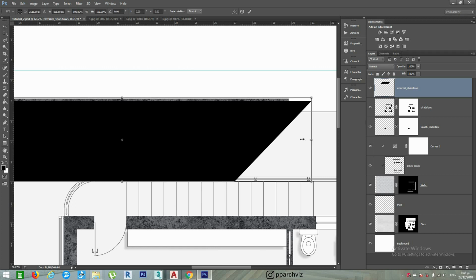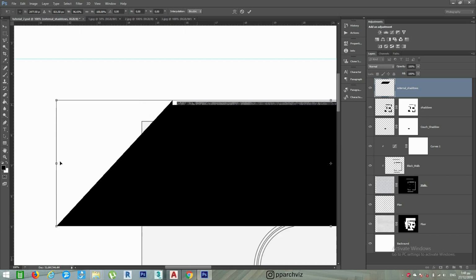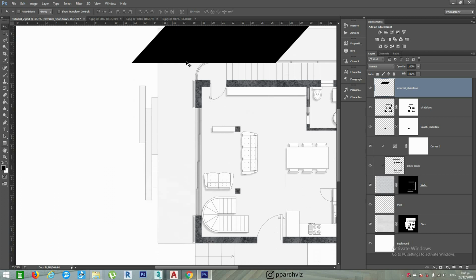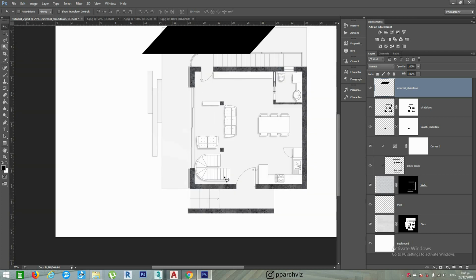By pressing Ctrl T, we're able to apply the transform effect and shrink it down. Fix a small detail here. And now we're going to go ahead and repeat the process in the other columns, or we could just duplicate this shadow by pressing Ctrl J.